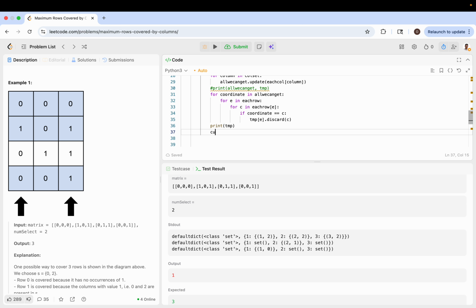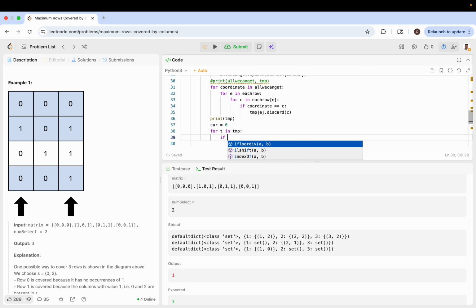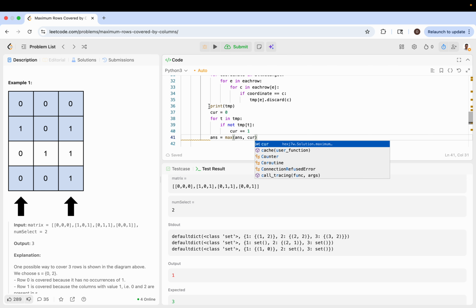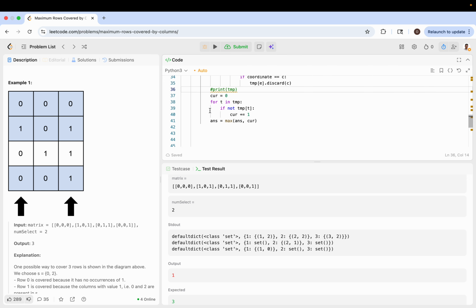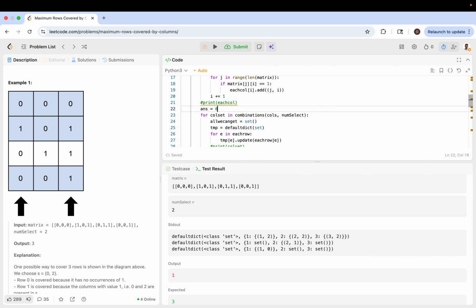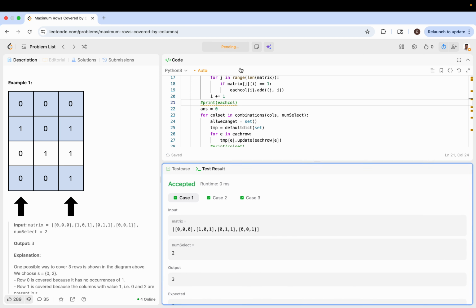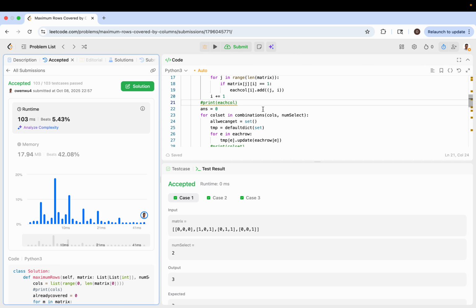So now we can just say cur is 0 for t in TMP, if, let's say, not TMP of t, then we can update this, and then we just say answer is max of answer and current for the current combination. Okay, so let's do this. Let's declare this here before the combinations, and then let's run this. Okay, submit it. And there you go, passes all test cases.